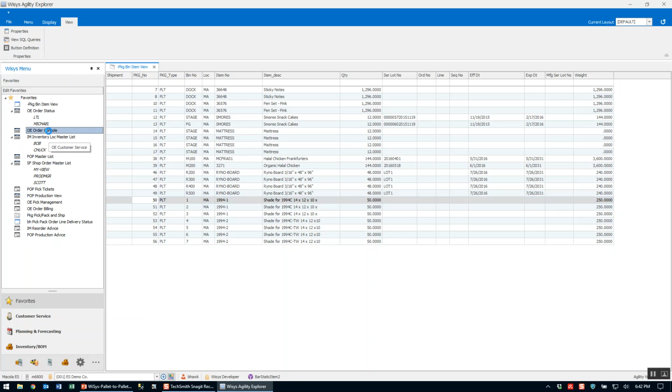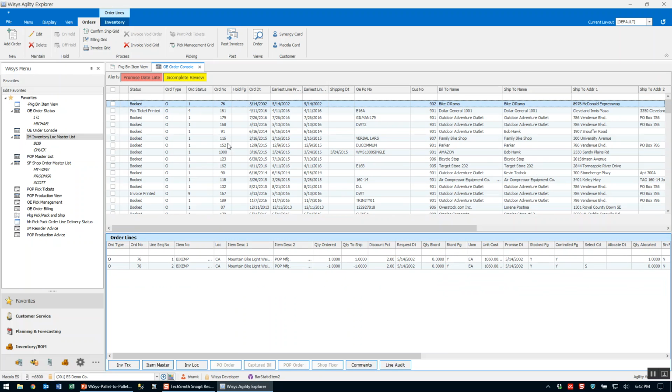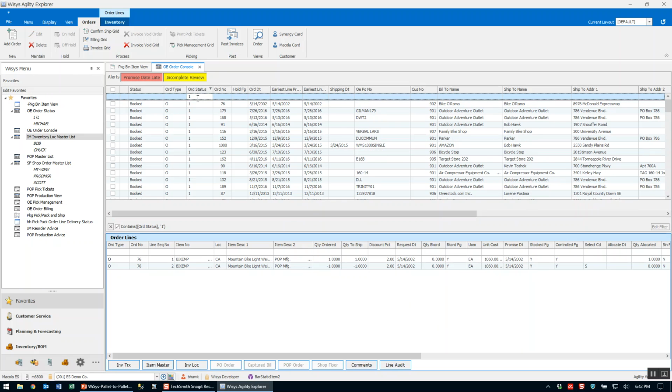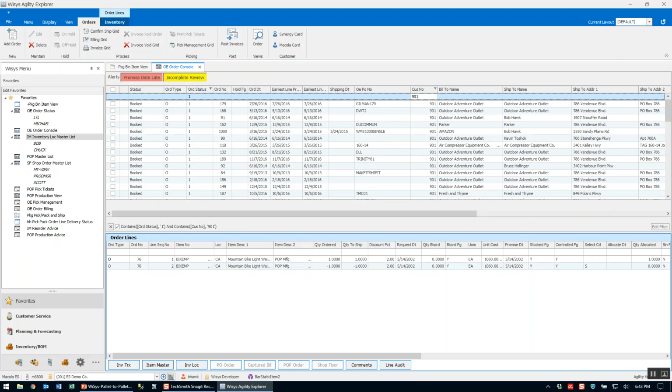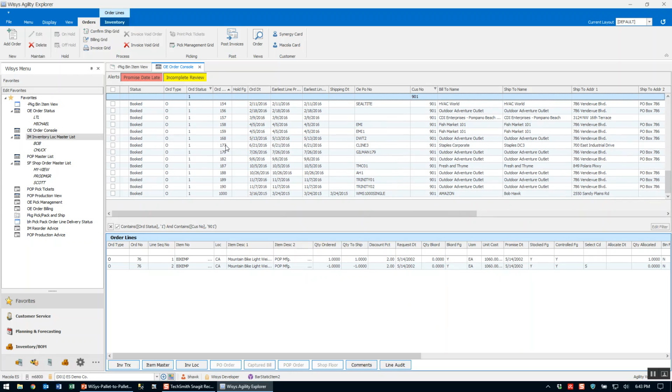Another component I'm going to use is this order console. This item is designed to show me all the orders in my system at any status by any customer, and I can group those and pack those up. So I'm going to focus on my orders that are status 1, brand new booked orders. Maybe I want to look at orders by 901 over here, and I'm going to organize those numerically right here.